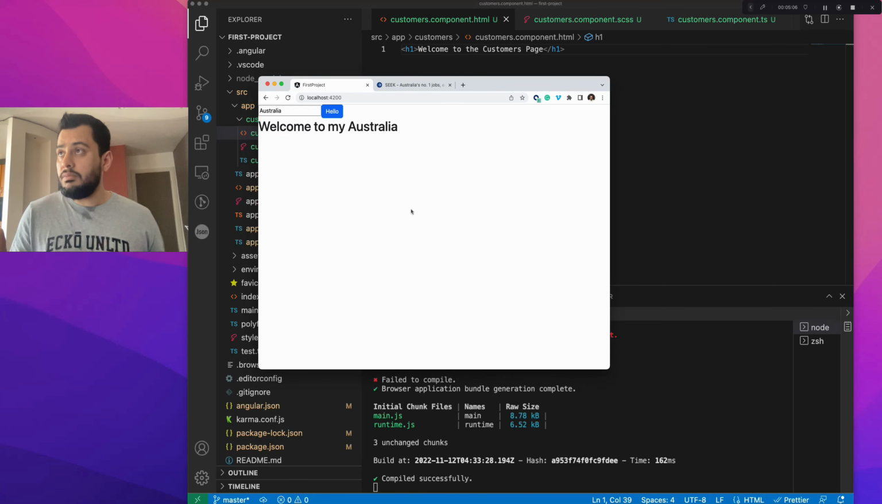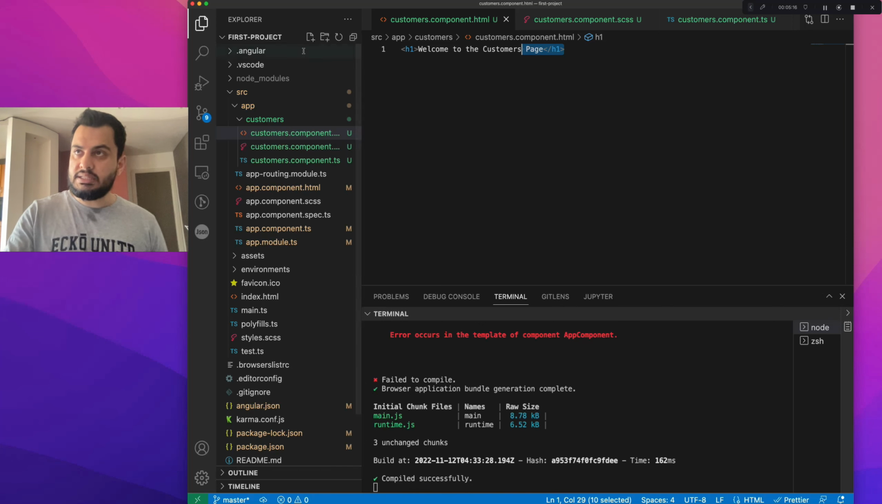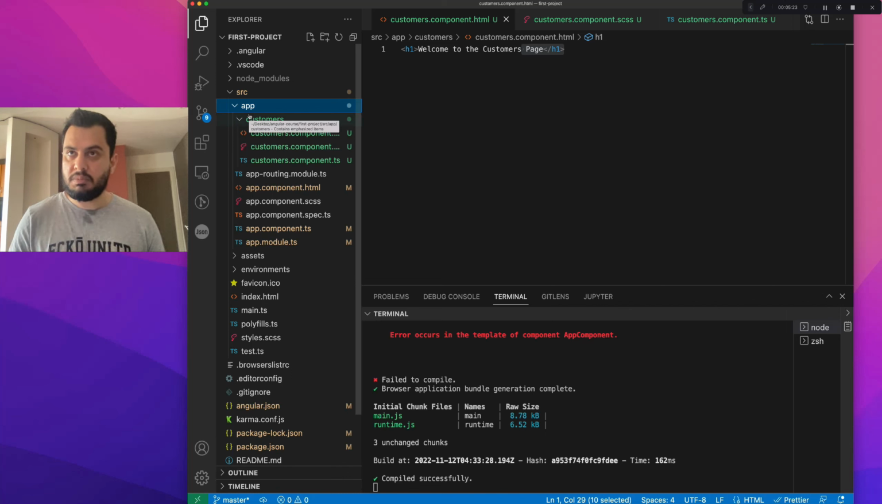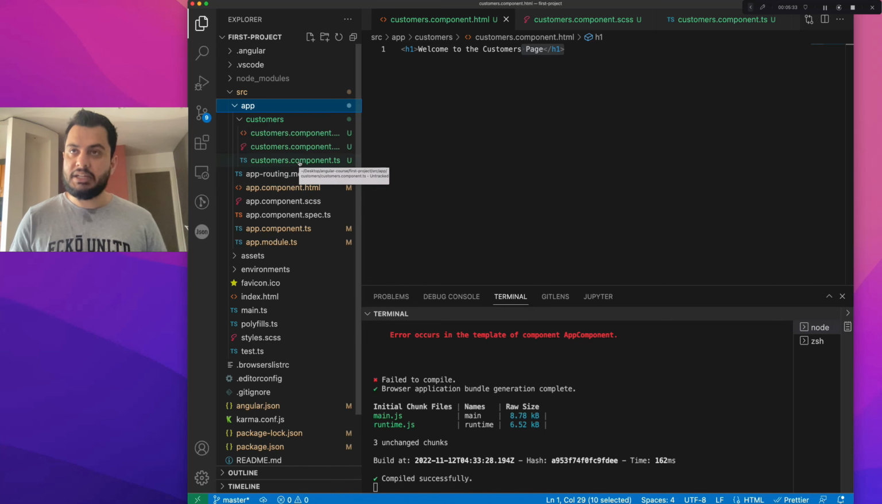I don't see this welcome to the customers page HTML anywhere, and rightfully so, because I have not loaded this component yet. I have not used it anywhere. Now, this customers component is inside of the app folder, or you can say the app component. So the app component is the parent over here, and the customers component is the child. Now, if I want to use the child component inside of the parent, I have to provide a little bit more details.